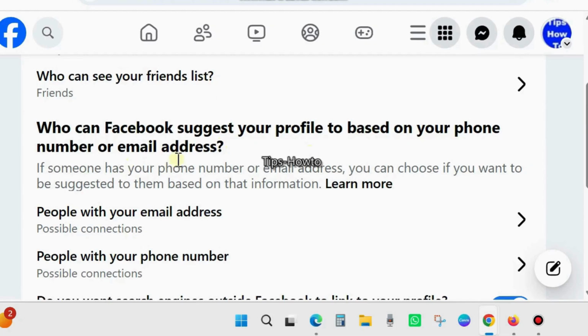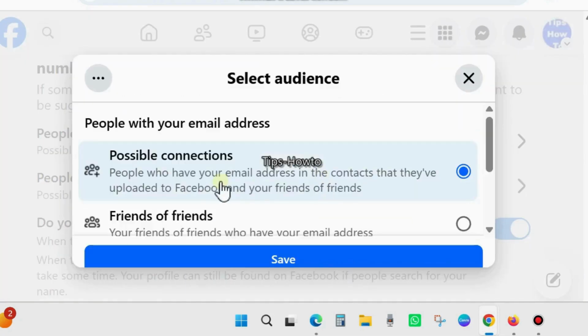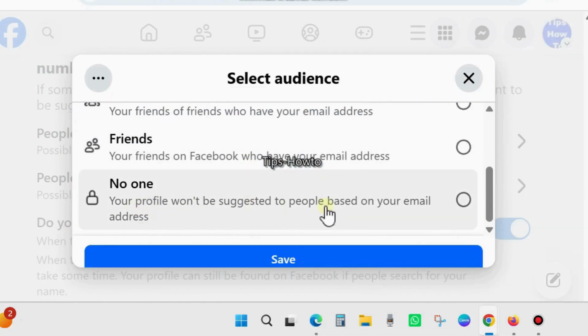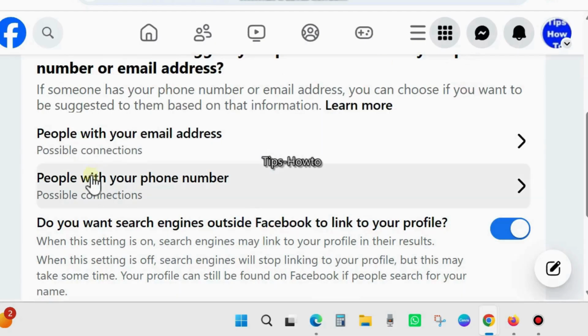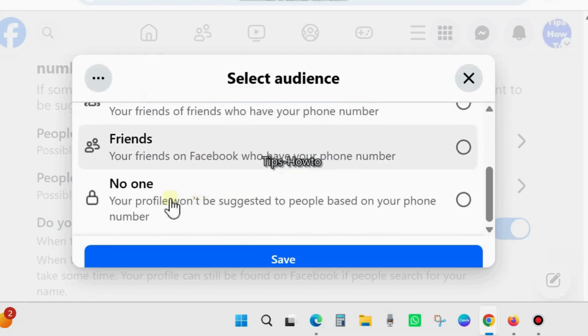Who can Facebook suggest your profile to? People with your email address: choose no one. Make the check against the option no one. Your profile would not be suggested to people based on your email address. Click on save. People with your phone number: click on it and choose no one. Click on save.